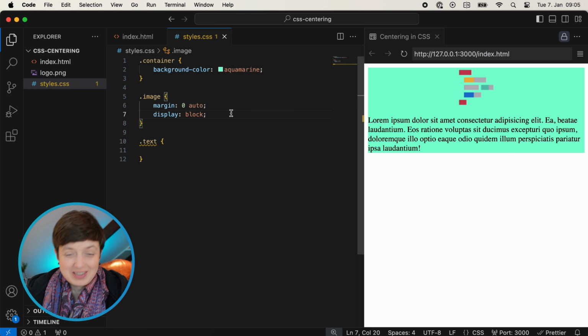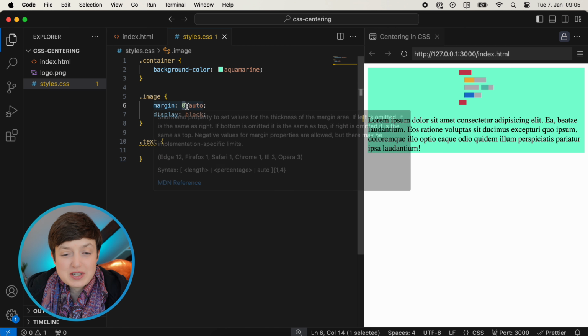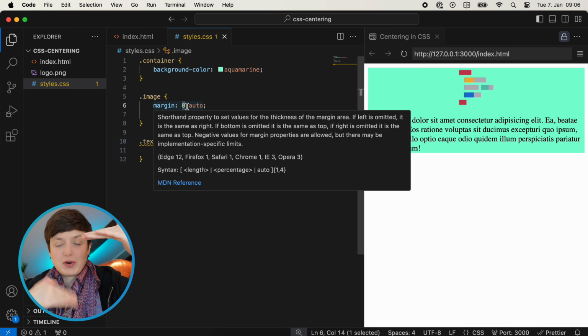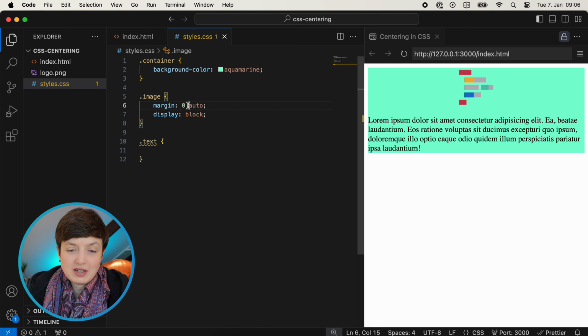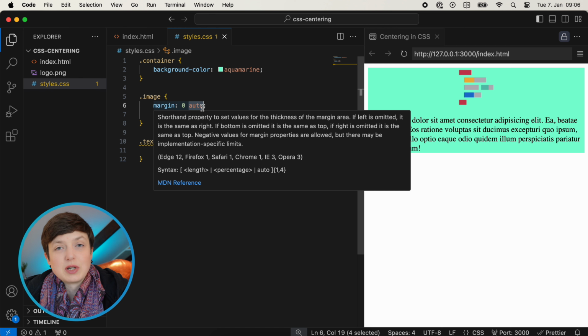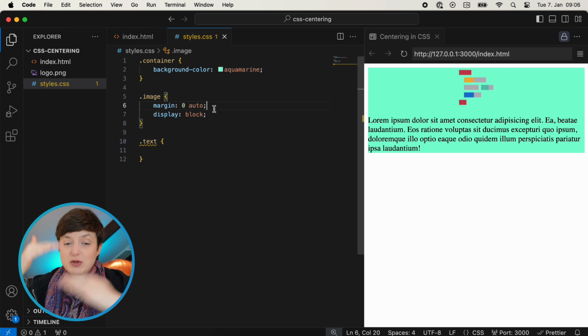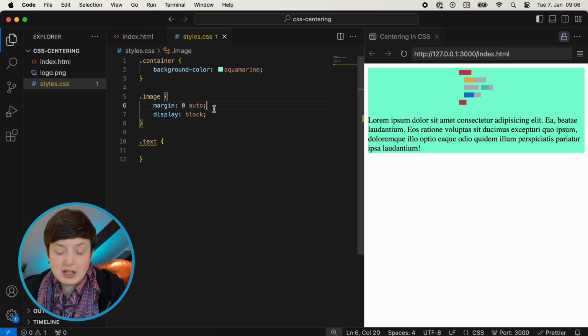Let me explain what this does. So the first number is the space that you want to set on top and bottom. And the second one is the space that you want to set left and right. So this results in I have no space on top and bottom, but I have equal space left and right, which is the same as writing.